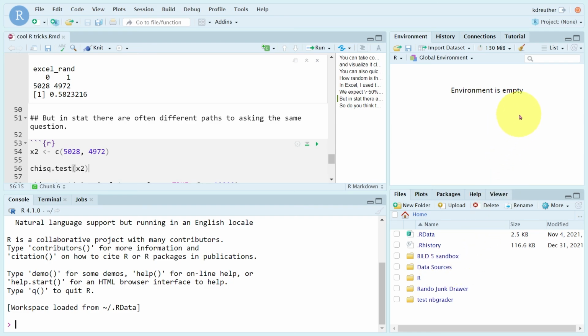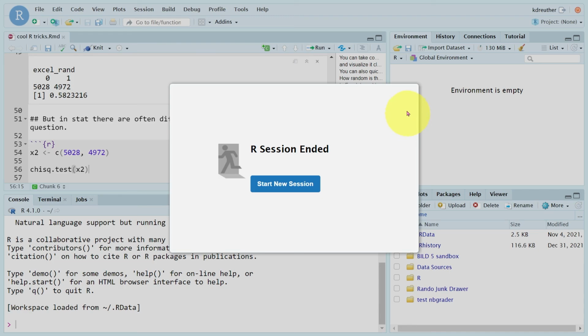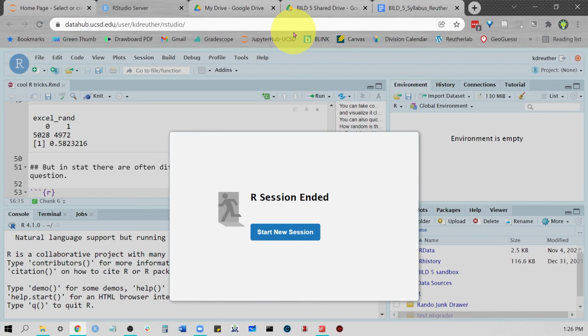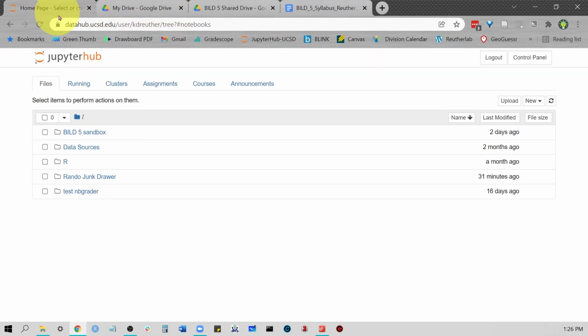Now, if you want to finish, you're all done, the easiest thing to do is go up here, you quit your current session, you close that window, and once you're closed with that, you can just close off your RStudio and you're back to your Jupyter Hub.